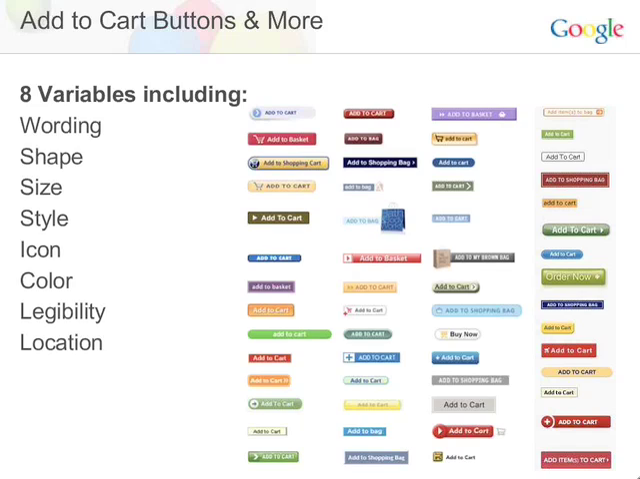Does it have an icon on it? Does it have an arrow? Does it have a shopping bag? Does it have a shopping cart? Does it have no icon? Does it have something more customized? All of these things can have an impact. What color? The key to color is understanding that you want to have a color that's high contrast to the rest of your page.